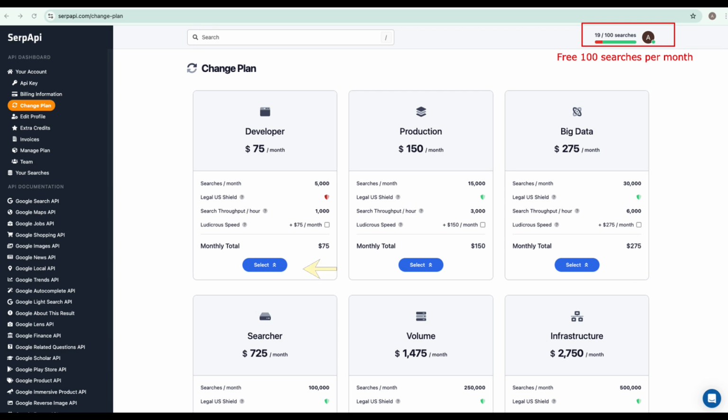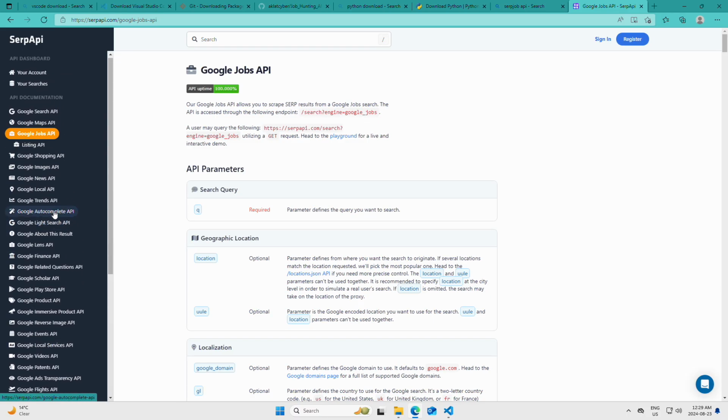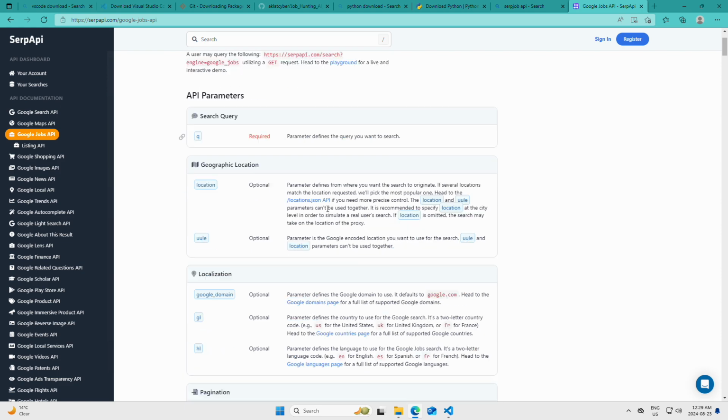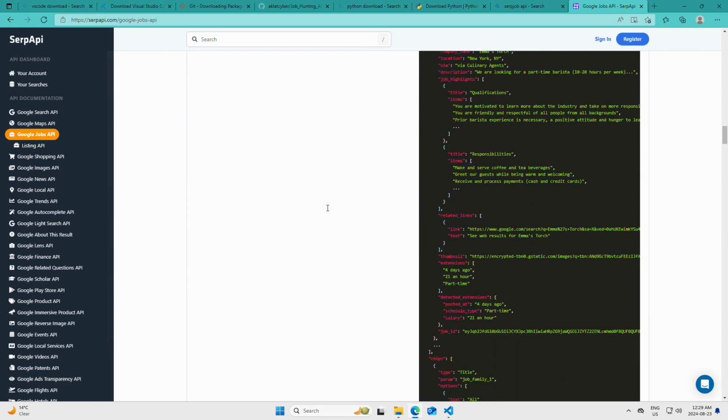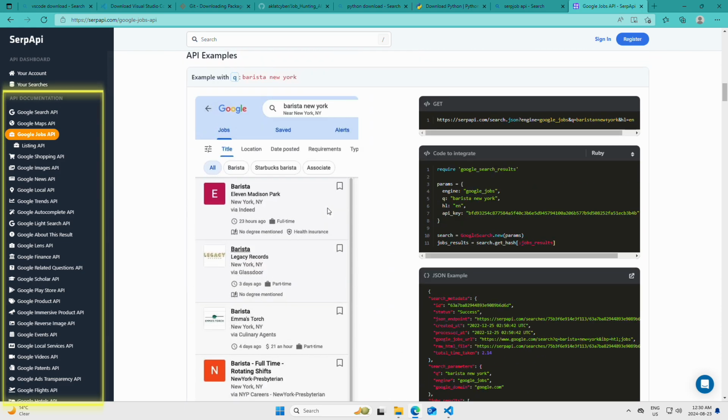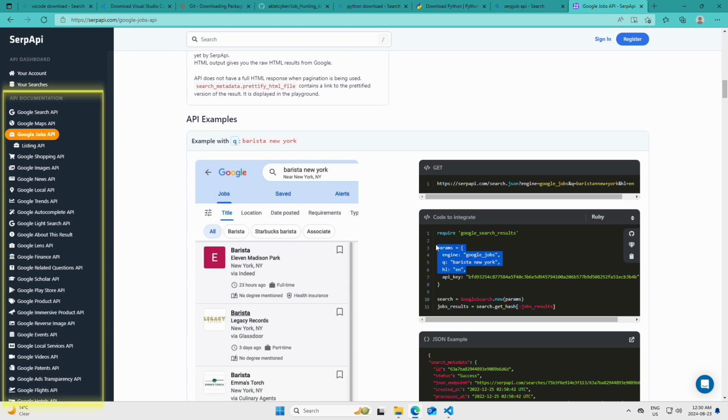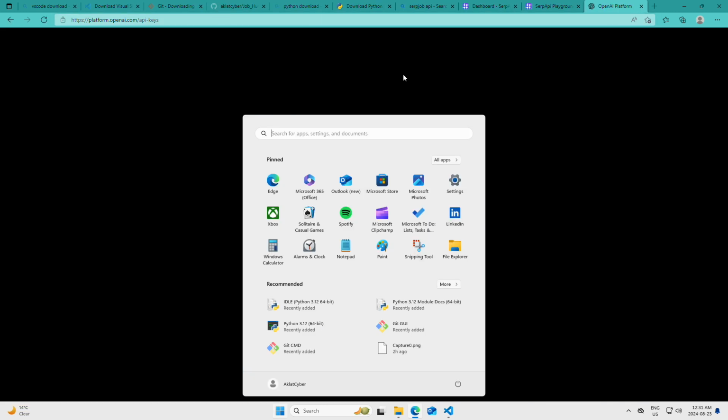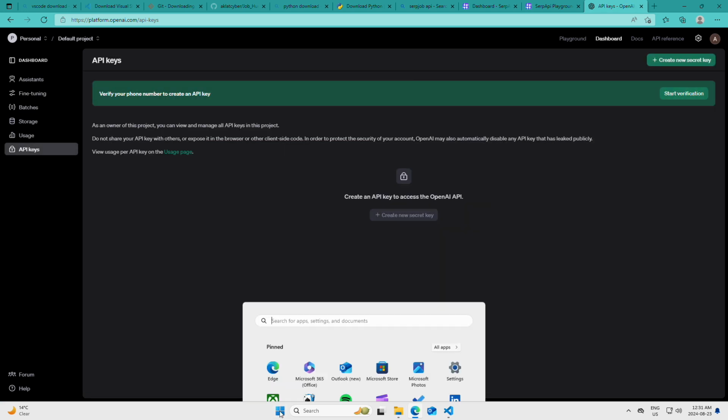SerpAPI offers 100 free search requests per month, and if you need more, you can switch to a paid plan. They also provide APIs for searching specific Google data like maps, products, trends, and more. For now, we'll focus on Google Jobs, but we'll discuss the API parameters in detail later.